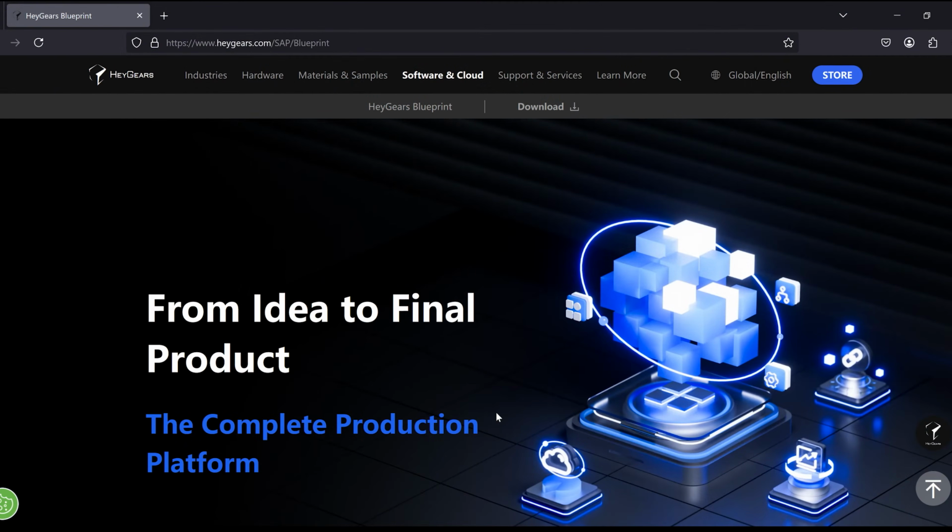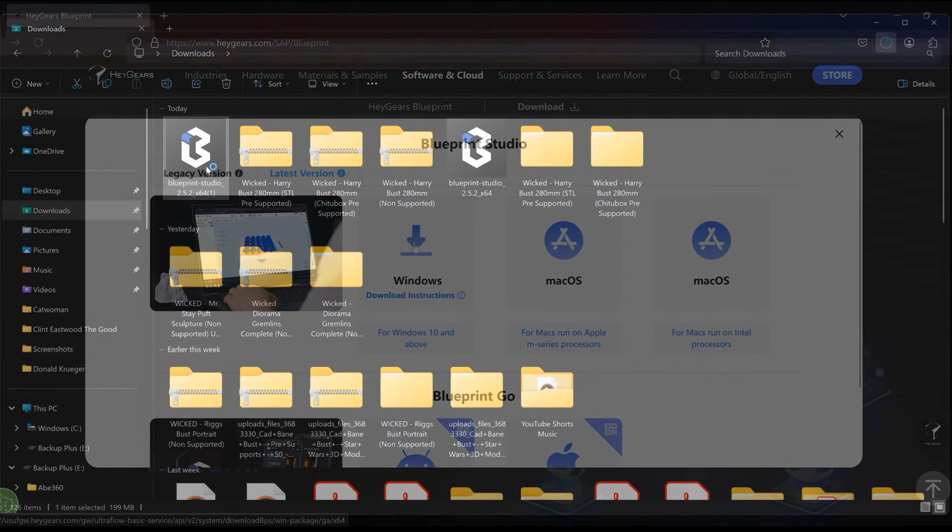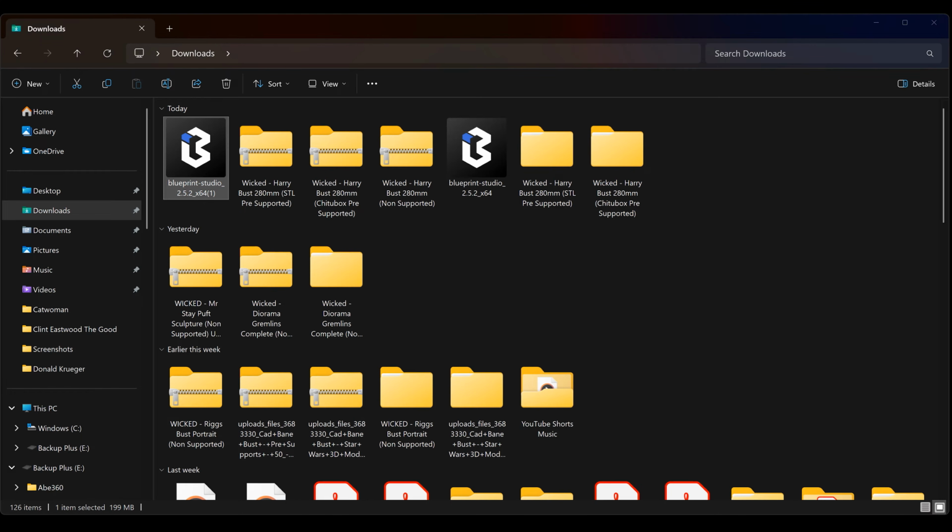So the first thing we're going to have to do is, yes, you're going to have to get another slicer. You're going to have to get the one from HeyGears, and it's this website right up here, which will be in the description below. The first thing we want to do is download the file for whatever system you're using. I'm using Windows, and we're going to download it for that. Then we're just going to go into our files and start the process of uploading Blueprint Studio to our computer.